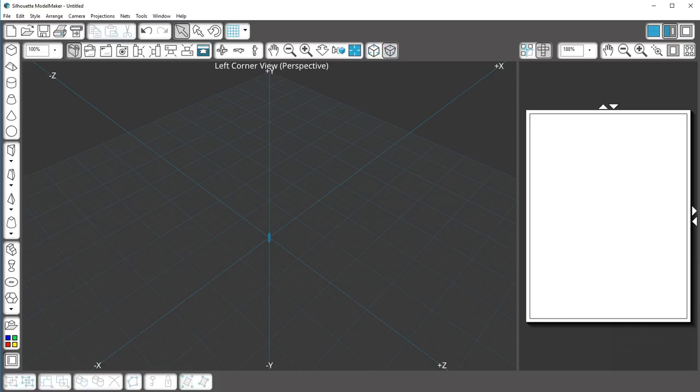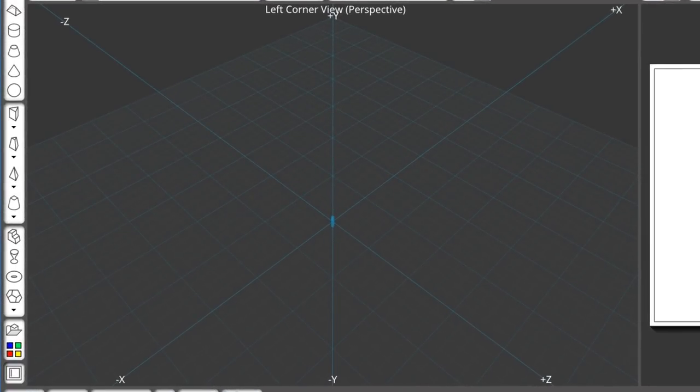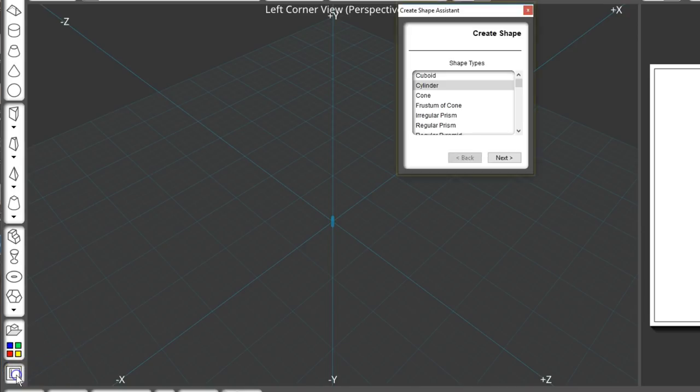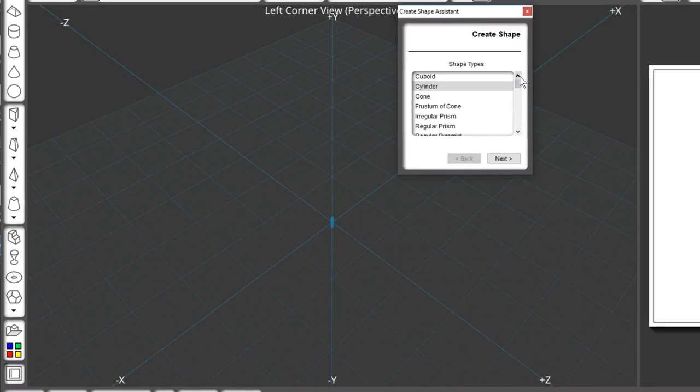We've covered ways to draw shapes with your mouse in other videos for Silhouette Model Maker, and in this video, you'll learn how to use the Shape Creation Wizard to draw shapes using dimensions and coordinates typed on the keyboard. Click on the bottom left icon for the Shape Creation Wizard, and it displays a pop-up that lets you choose a shape and type in dimensions.